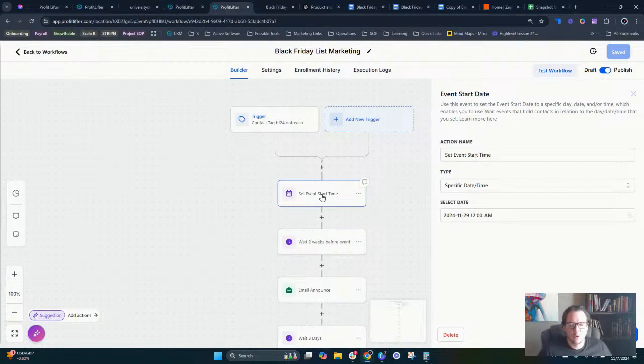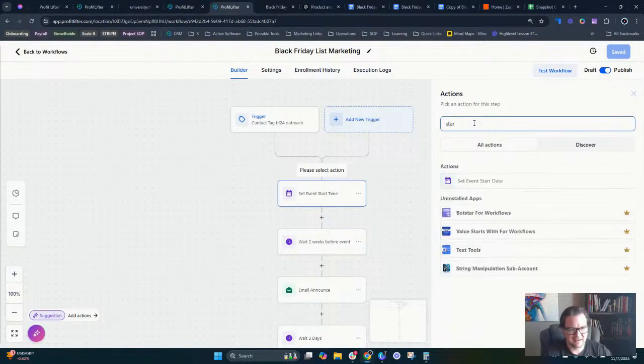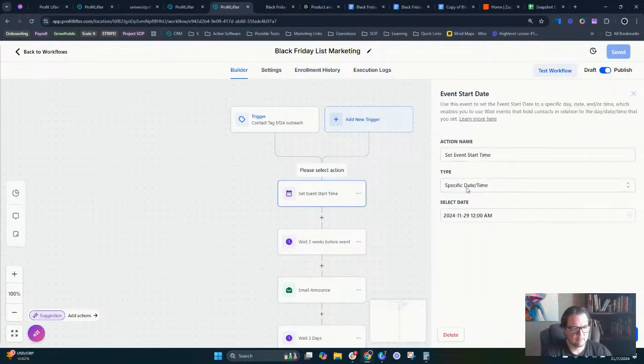Now, set event start time. This is when your event is going to start. So whether you're using this for a Black Friday sale that goes live at a specific date, or for webinars, or for events that you're doing, this is where this all starts. This is already programmed in for you. But if you ever want to look for it, just hit start. It'll pull it up right there, and from there you just click that and it'll pull it up.